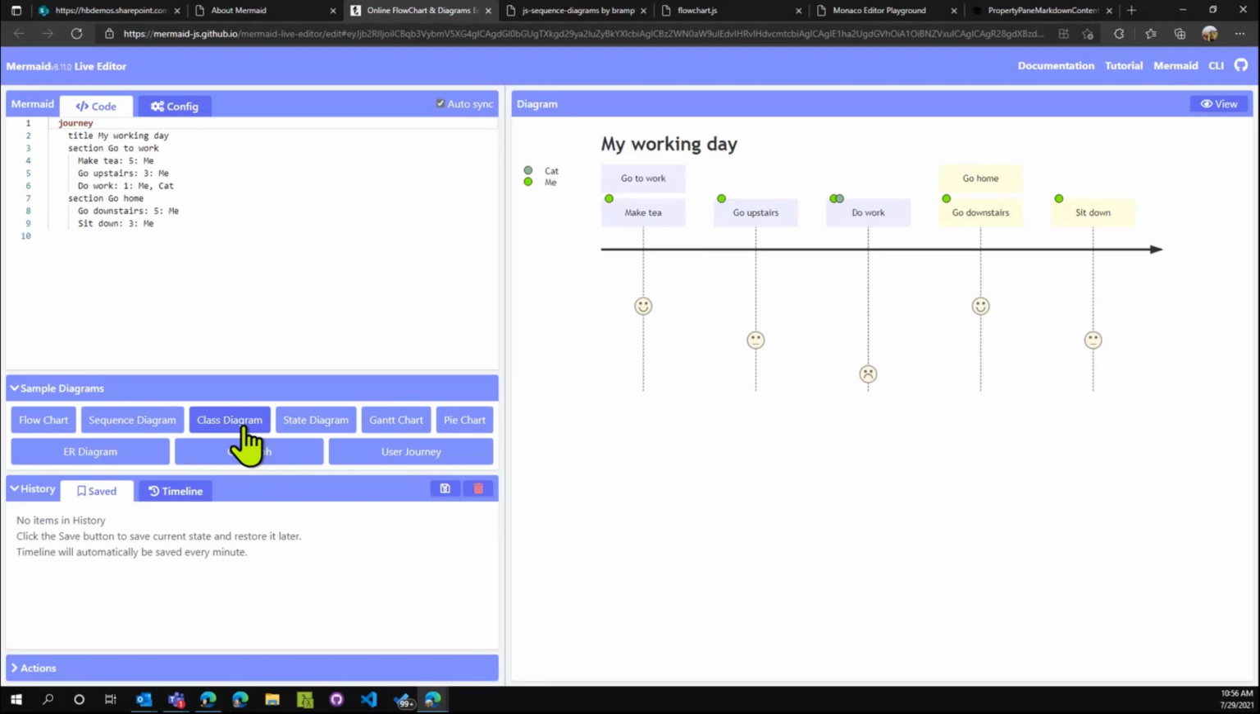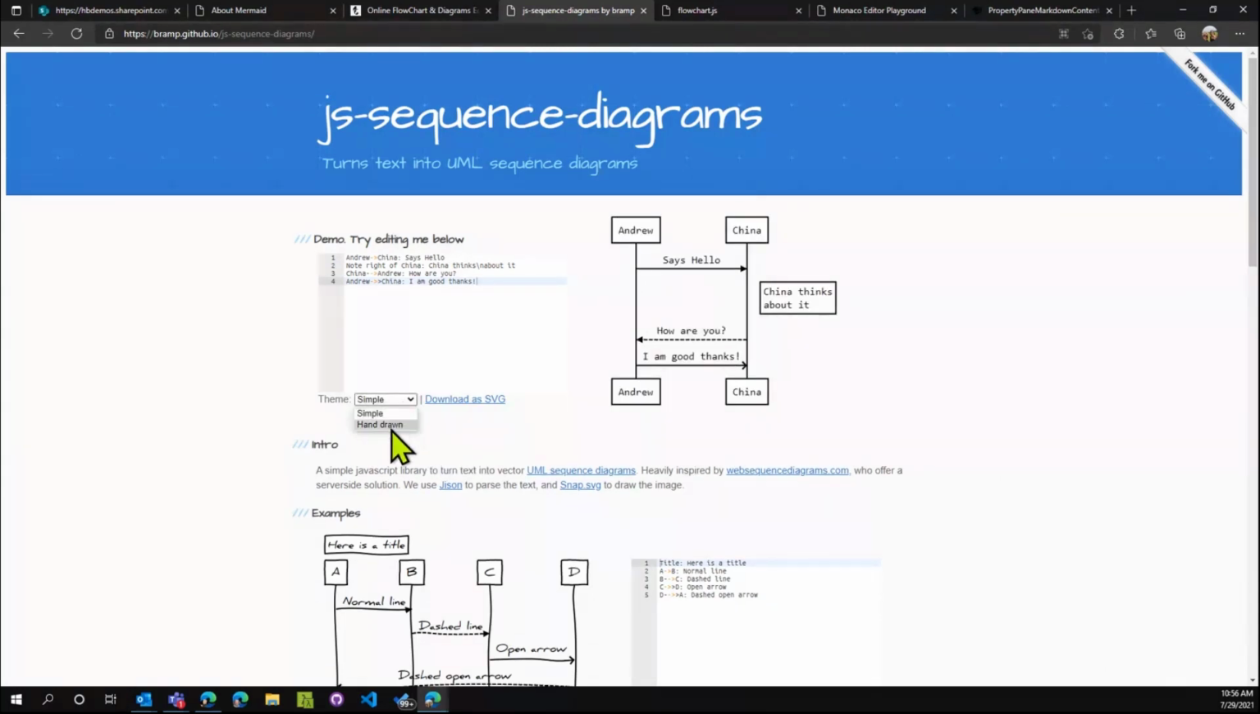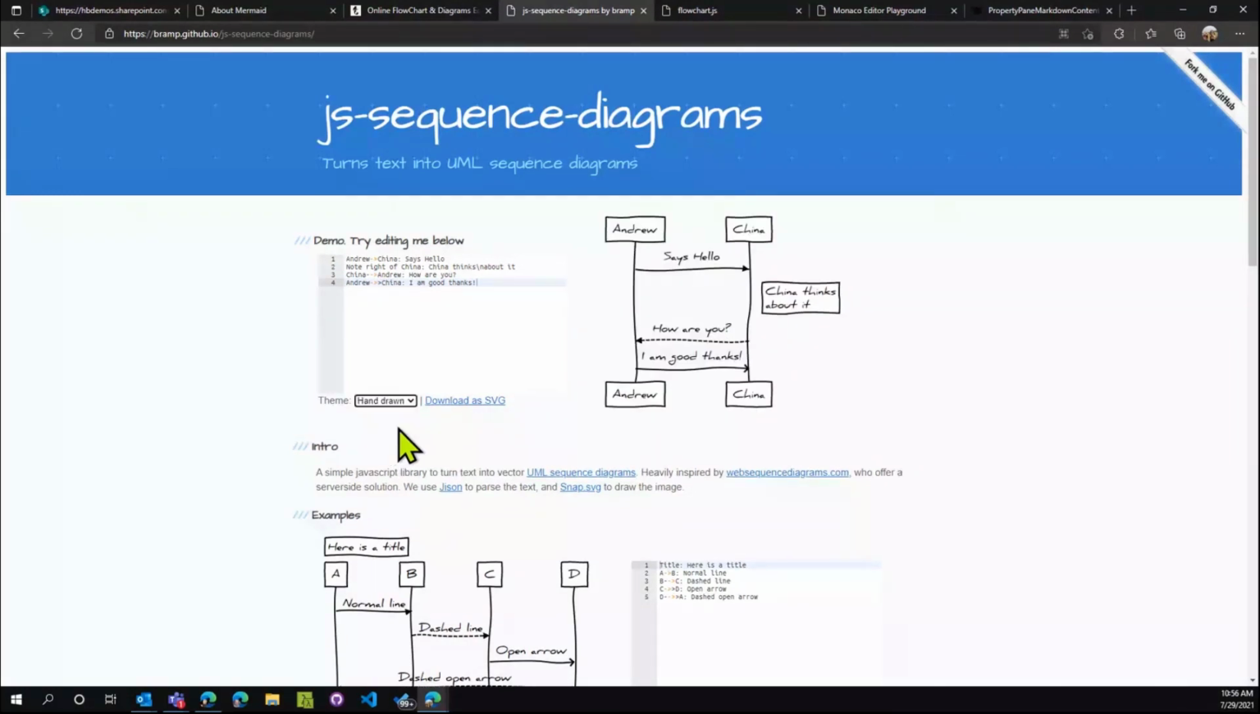Really, really cool. My other web part actually uses the sequence diagram, which is the one that I use to generate the title of my slide. It uses the sequence diagram, and this one actually supports hand-drawn diagrams versus simple diagrams. It's a great way to communicate with your team. You put it on your team site, and you can share a process or something like that. Yes, actually, Mermaid is implemented in the Azure DevOps wikis as well.